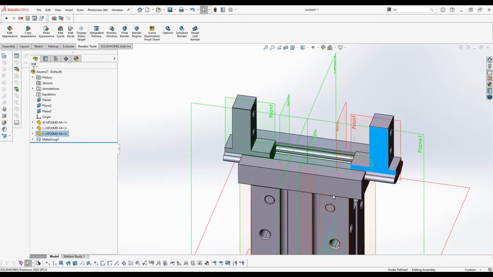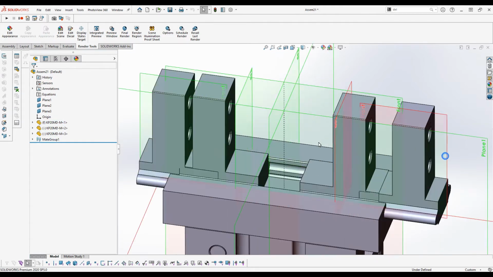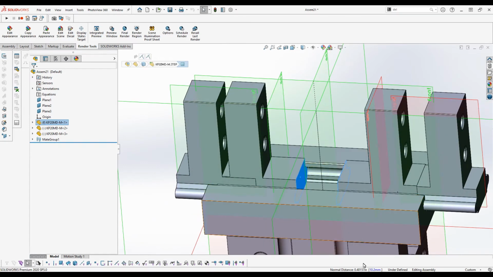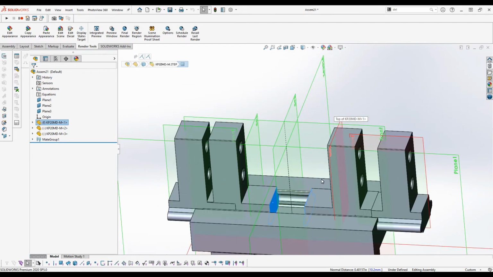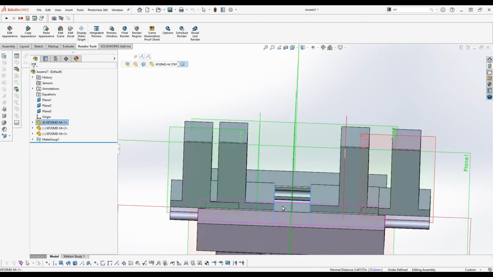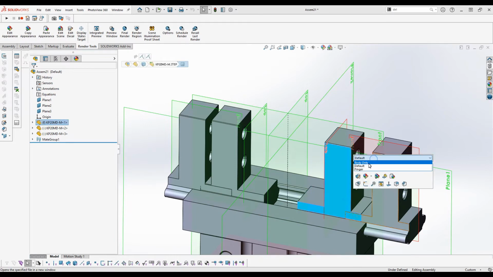So the next thing I'm going to do is change this back to default, and then I'm going to measure this distance real quick. 10.2 millimeters, which makes sense. That would be the open position. The stroke on this gripper is 10 millimeters, so I'm assuming that 10.2 millimeters is all the way open, and then when it's all the way closed, these two faces are touching. So now that we have that information, we can change this back.